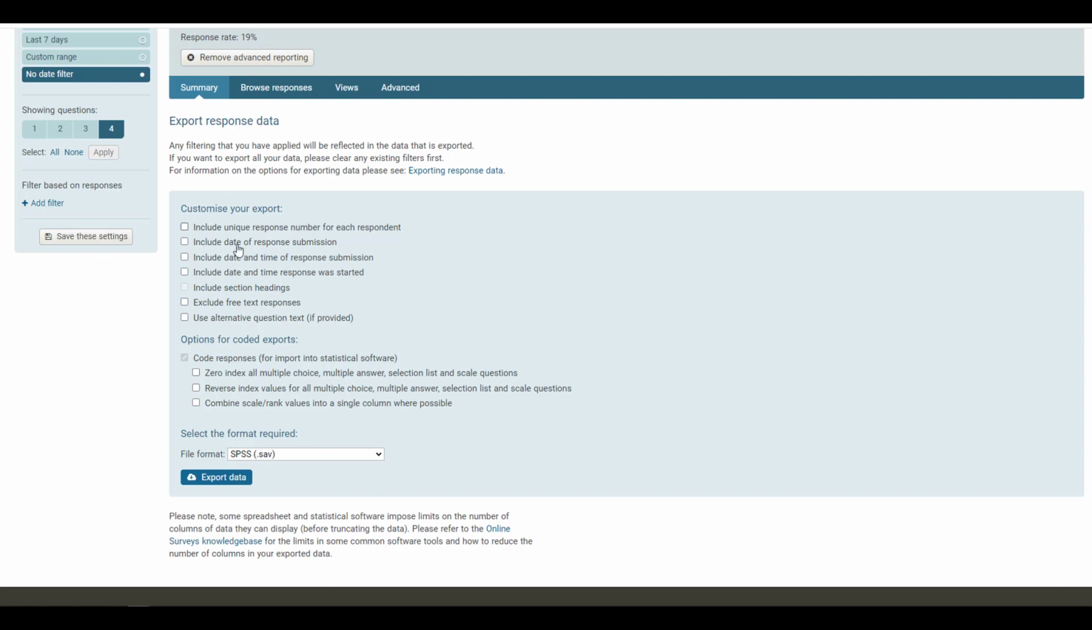Now, there's a number of different options that become available here. We can ask it to include respondent IDs if we want. We can ask it to include other information like the date and time. We don't really need to worry about these, but what we do have to worry about are these ones down here. So one box that we do want to check is the combined scale rank values into a single column where possible. And I'm going to check this one off.